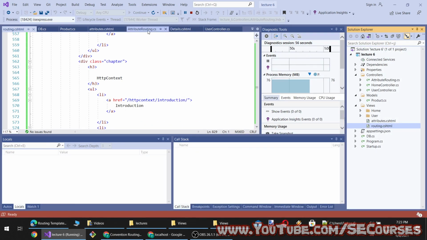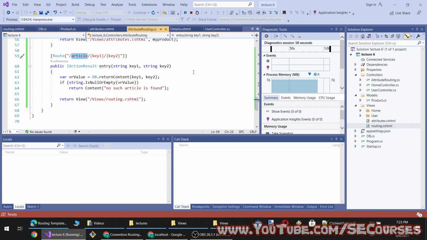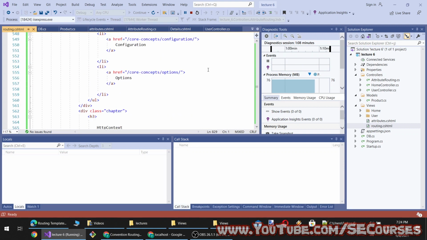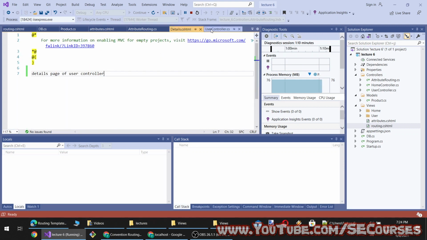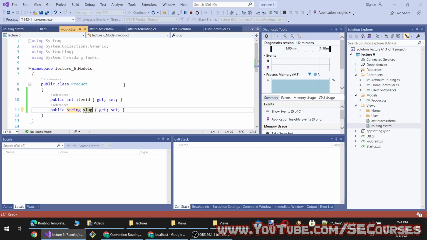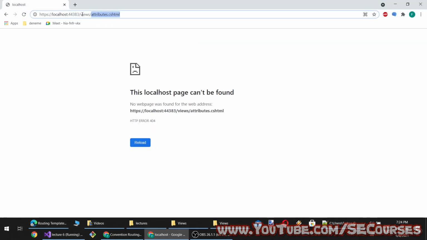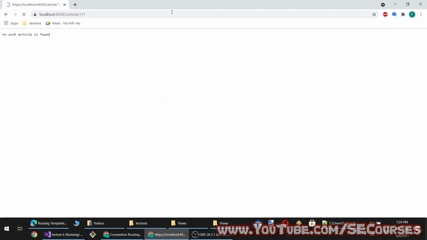Maybe we have a path that is blocking, or we may have a rule that is blocking the call to our page. So let's try to figure out what is wrong. Okay, articles 1.1.